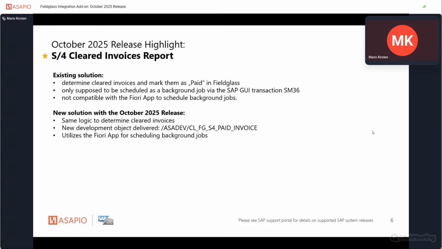Another highlight, I would say, in our October release is the report to identify the cleared invoices. So the report that then triggers the status update to Fieldglass to set the invoice into a paid status. That report, that solution, has existed since the very beginning of the add-on as an ABAP report that is supposed to be scheduled as a background job via the old SAP GUI transaction SM36.